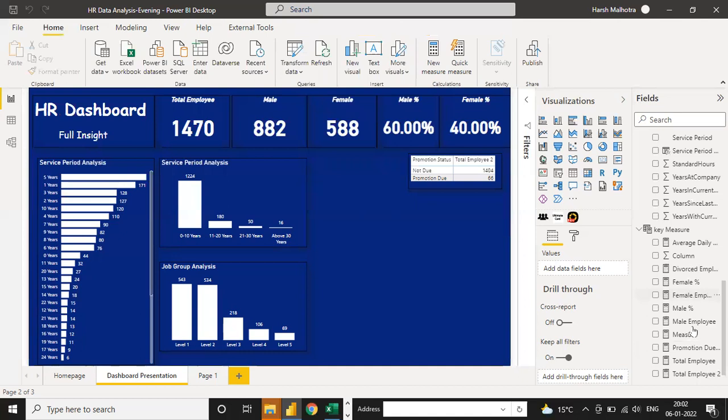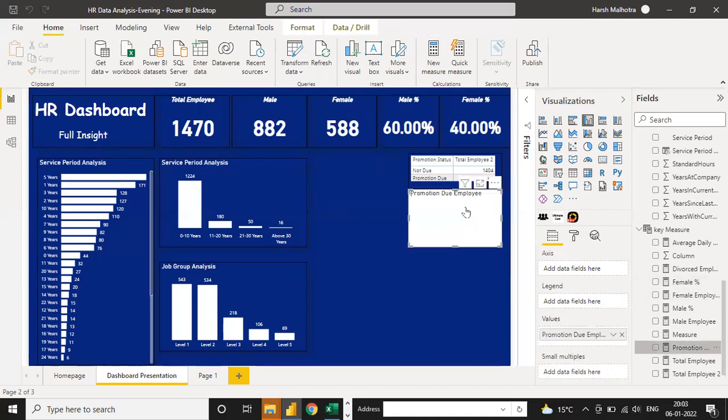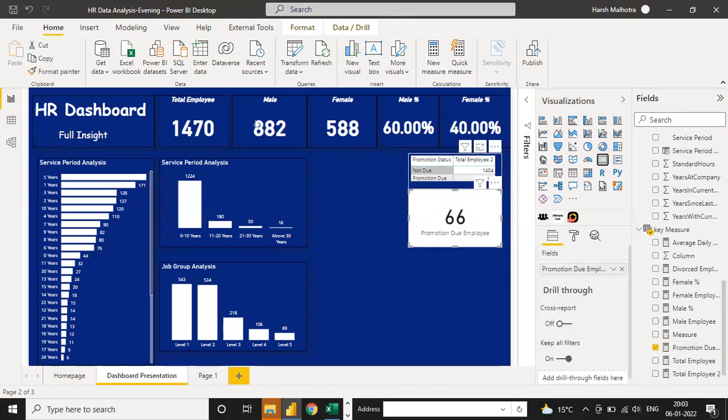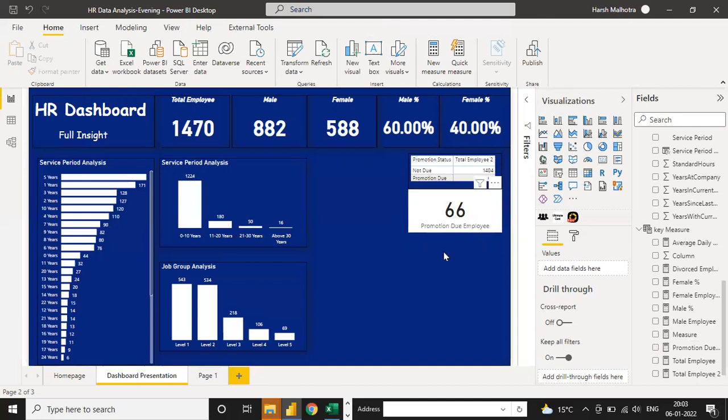Promotion due, this one is the example. Select here, card chart. You can see the answer is 66. So in this way, guys, you have a homework for this. You have to find out not due. You have to find out the percentage of not due and the percentage of promotion due. So you can work on it and submit this file to me. Clear? So this promotion due activity is done.